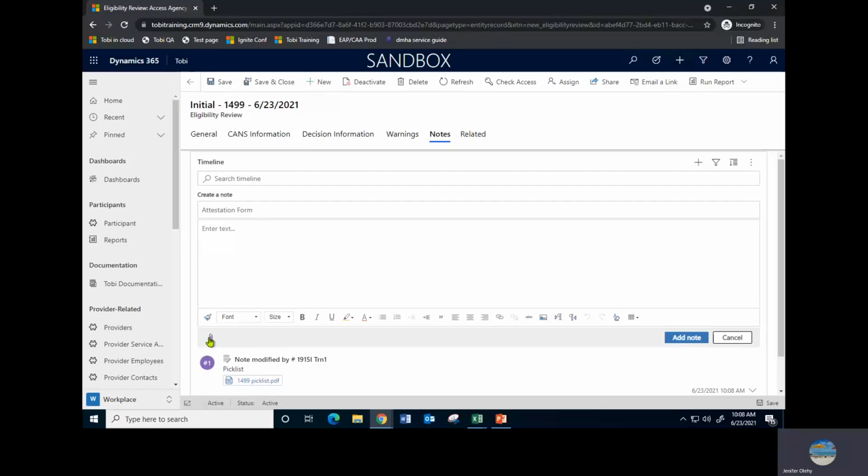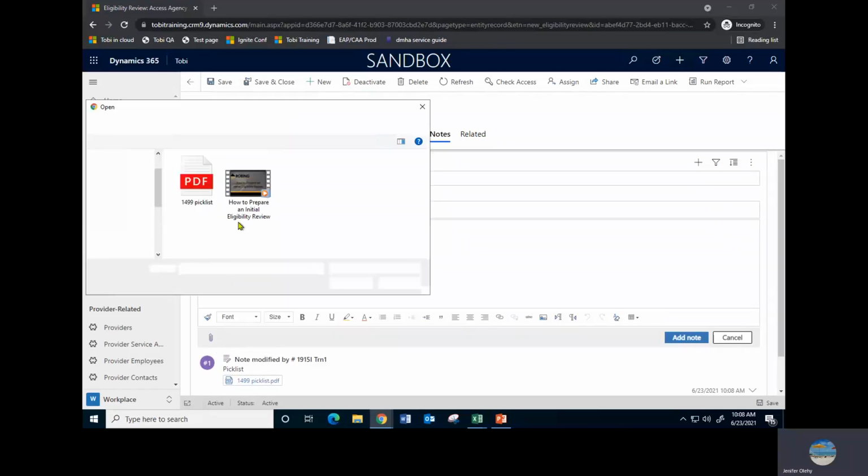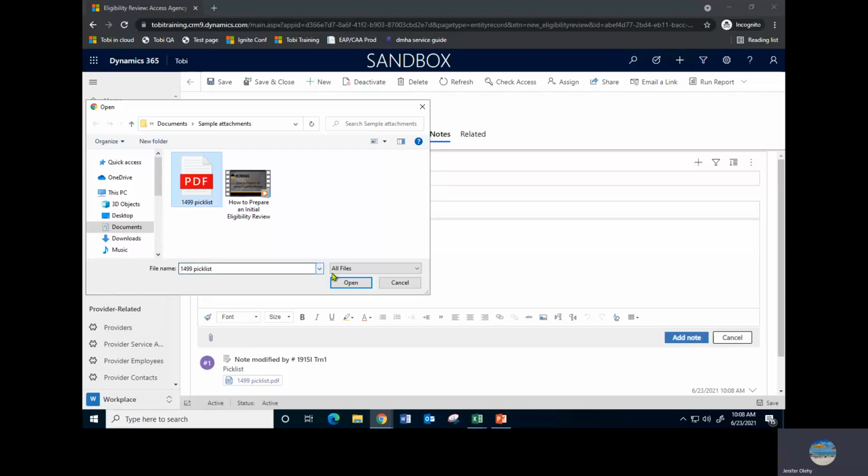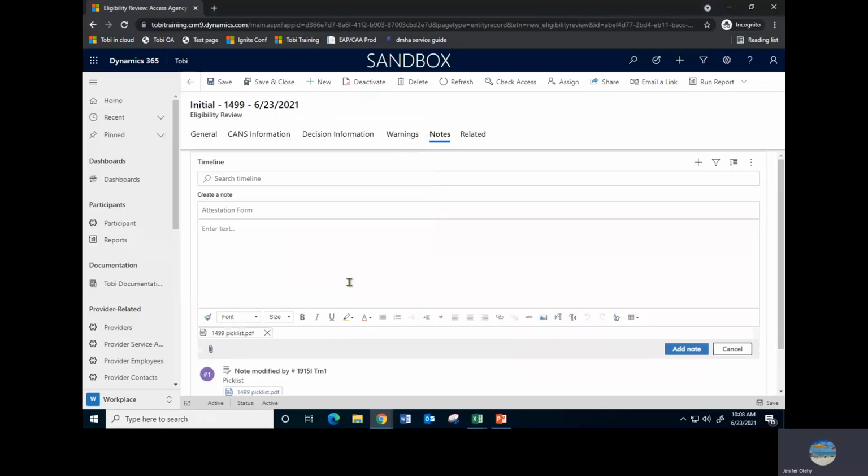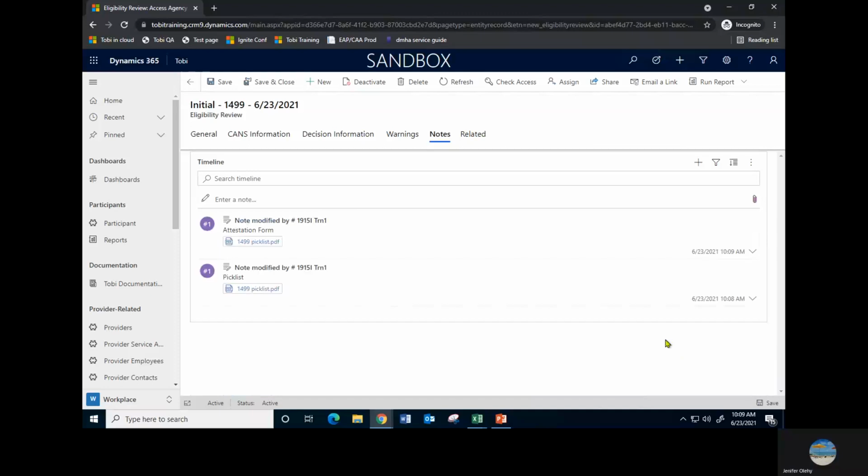And then go to attach our attachment again, choose the one we want, and add it. So I'm just going to put the same file we did before, and then choose add note. So now you'll see we have 2 notes with 2 attachments. Then if you would need to add the CANS form here, follow those same steps, but I'm not going to go through the steps again.